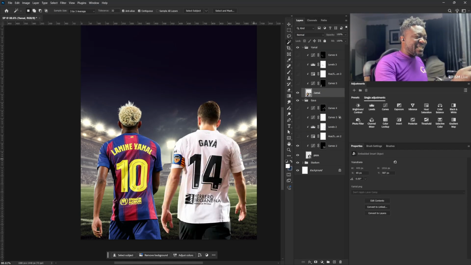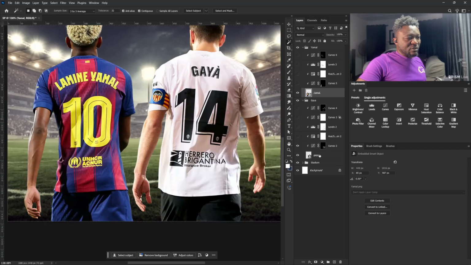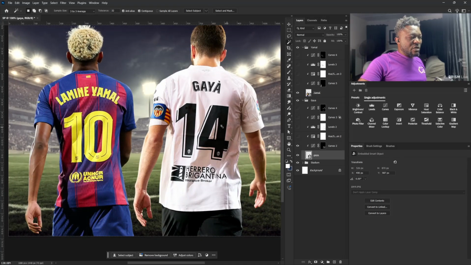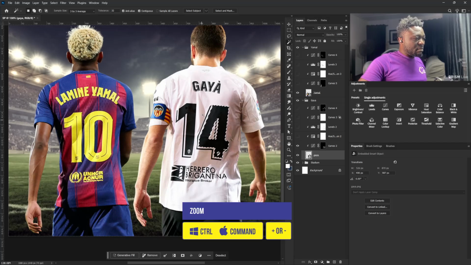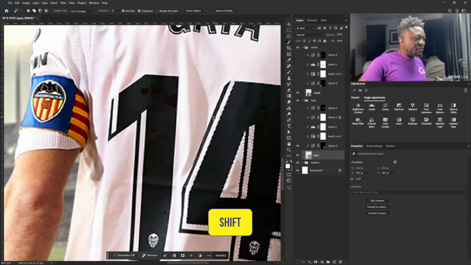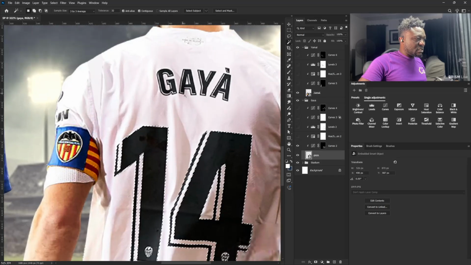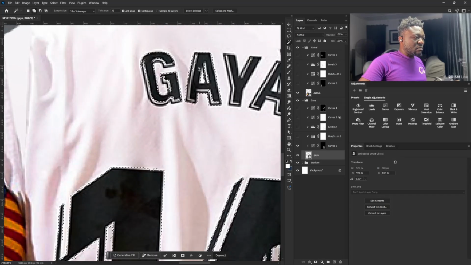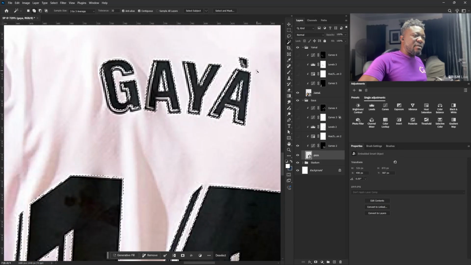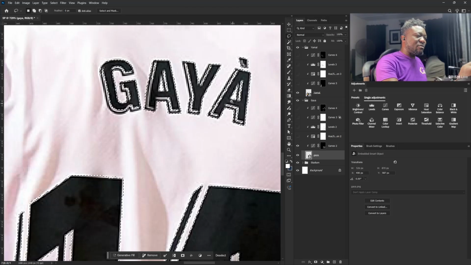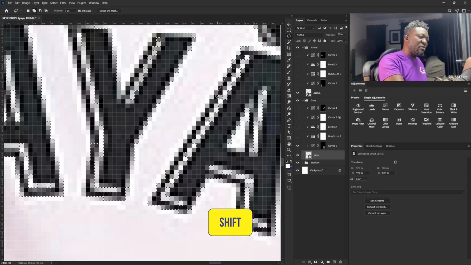Okay. I'm going to select the magic wand tool. Start with Gaia's image. I'm going to select the name and the figures. So I need to zoom in, hold shift, and select it right there. Don't forget to hold shift when doing this. So what I'll do now is select the lasso tool. I'm going to hold shift.